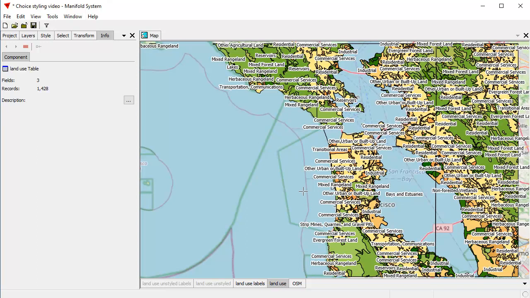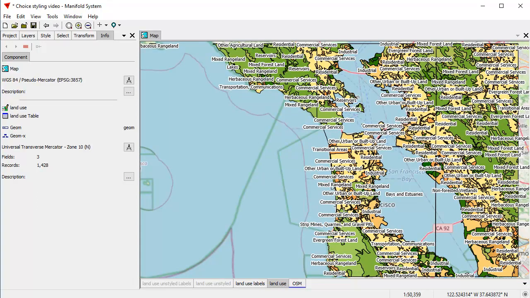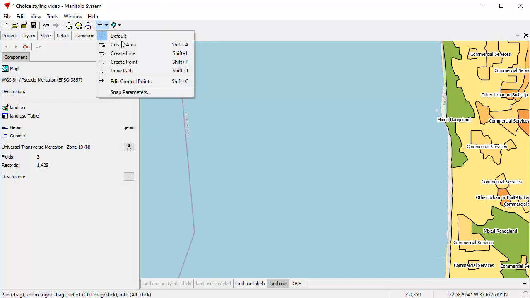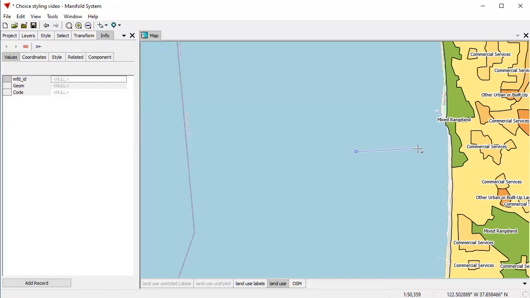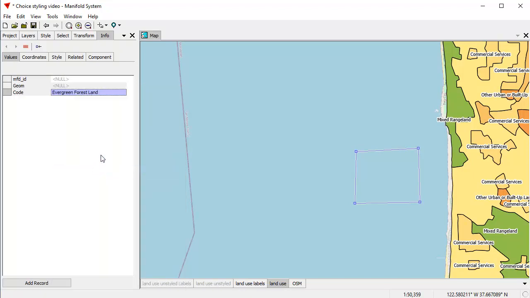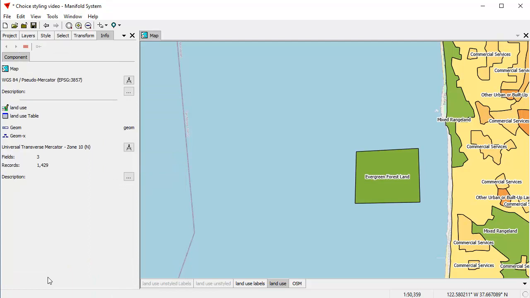Let's try to do something tricky here. I'll put a new area right here off on the Pacific Ocean. Here in the land use, I'm going to draw a new area, and what I'll do is let's create an area. So I'll click here, here, here, and here, and for the code, let's choose a code. What do we want to call this? Let's use Evergreen Forest Land just for the heck of it. Click add record, and you can see there we've done it.